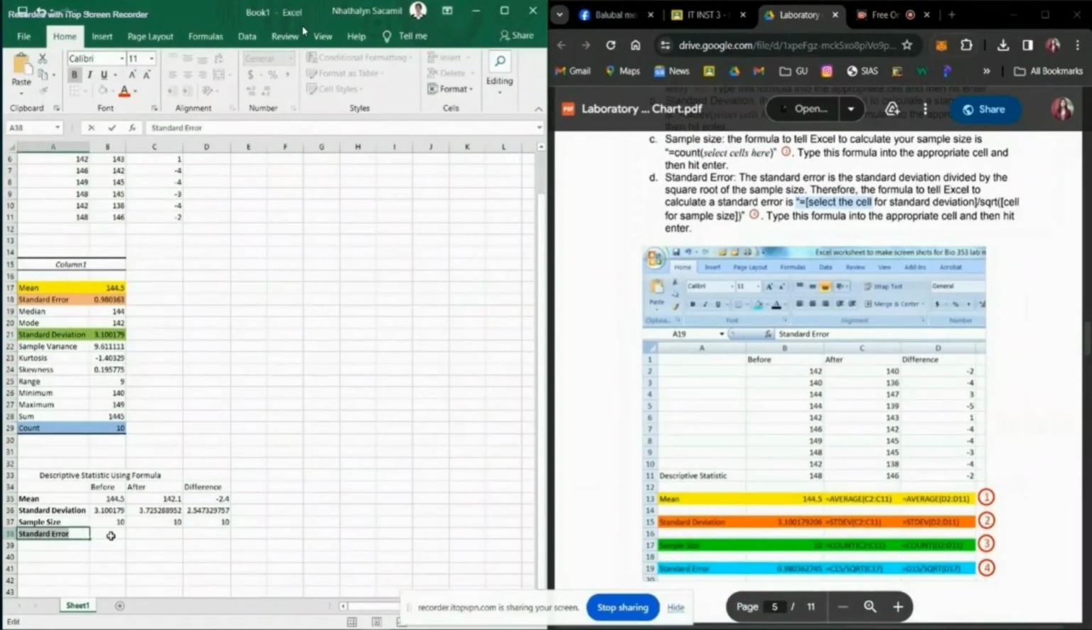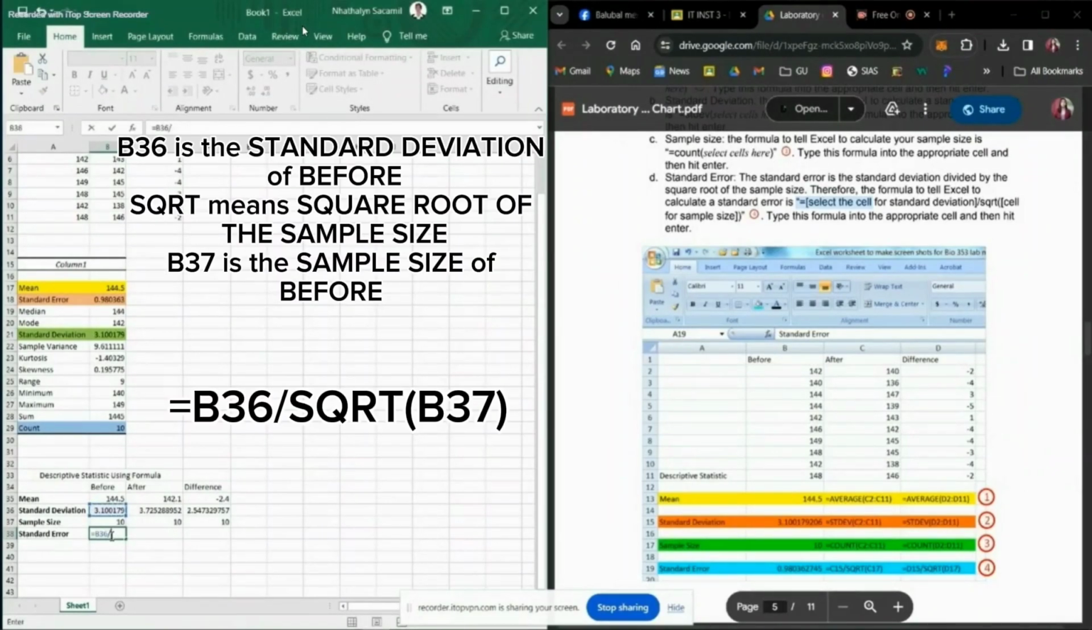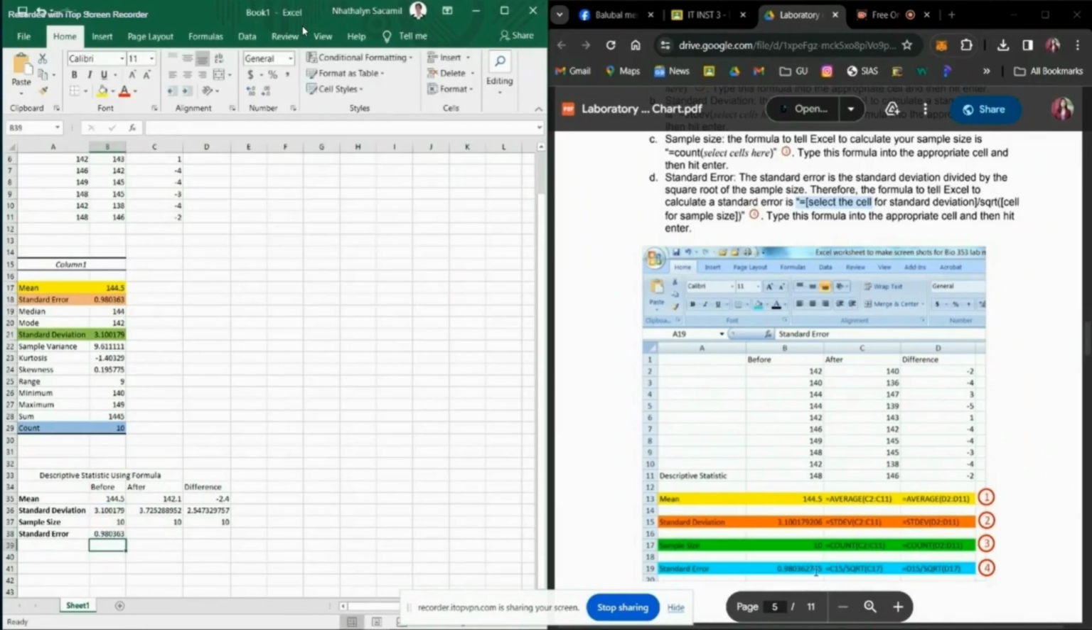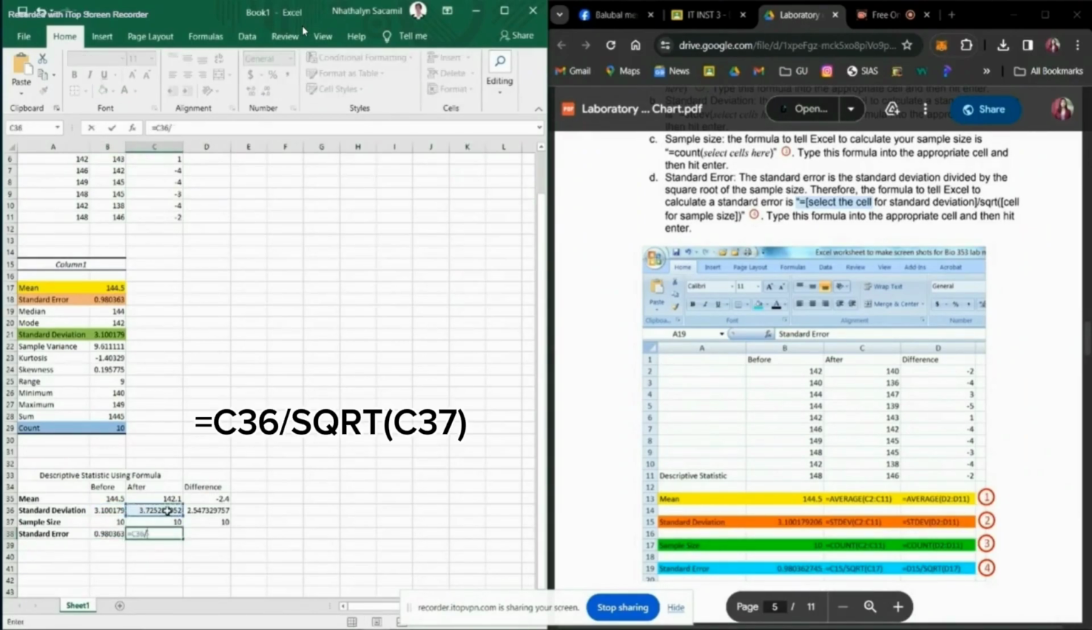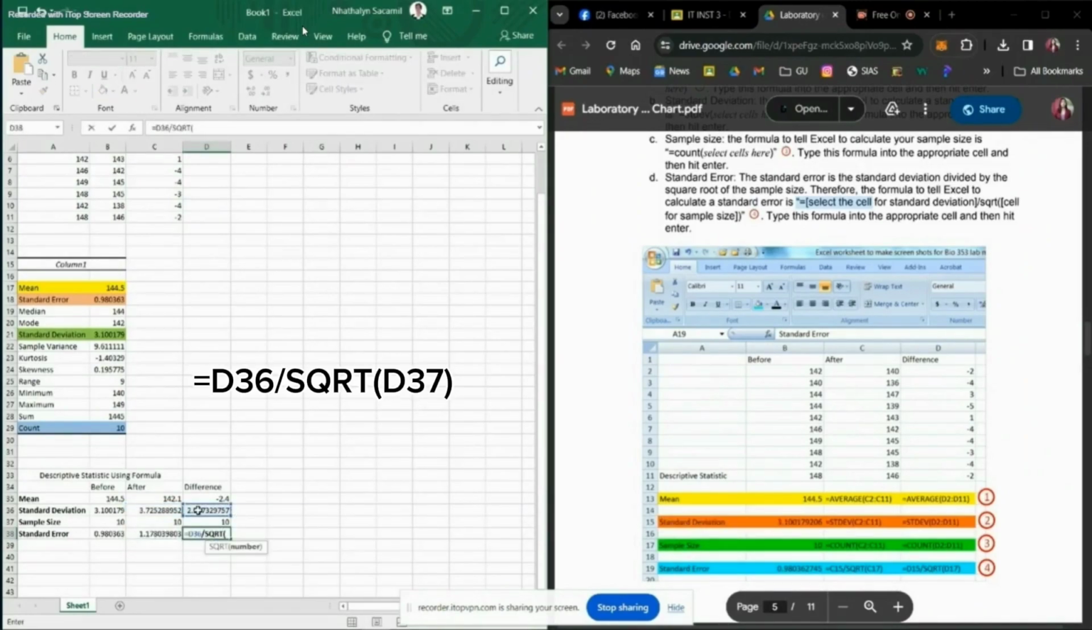In standard error, this is the formula: equals B36 divided by SQRT, open parenthesis, B37, close parenthesis, then enter. And this is the formula of after standard error, the same process as what we did in before standard error. Same with differences but with the difference formula.